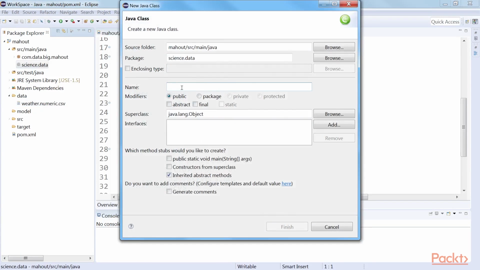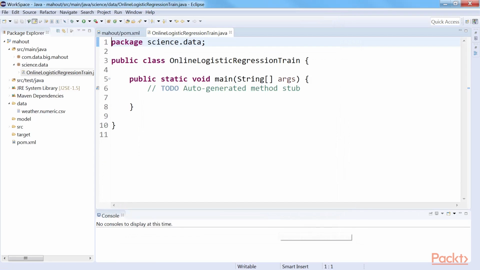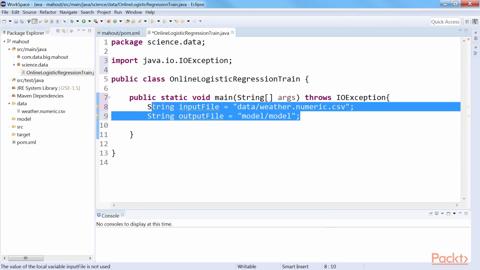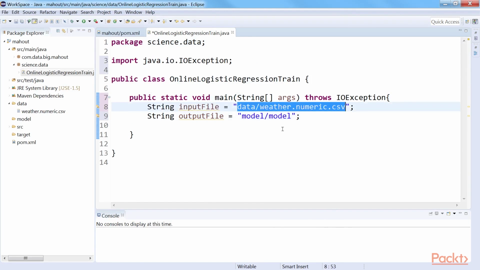We create a Java class named OnlineLogisticRegressionTrain.java and click the Finish button. We throw an exception which we import from java.util. We create two string variables to contain the input data file path and the path of the model file that you are going to build and save.